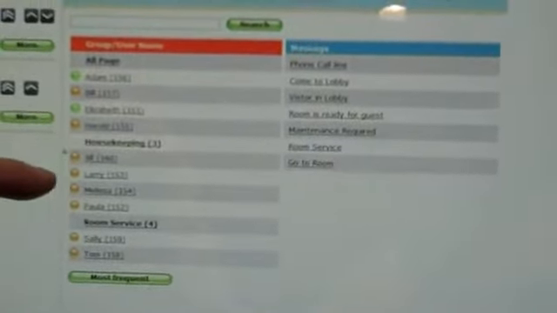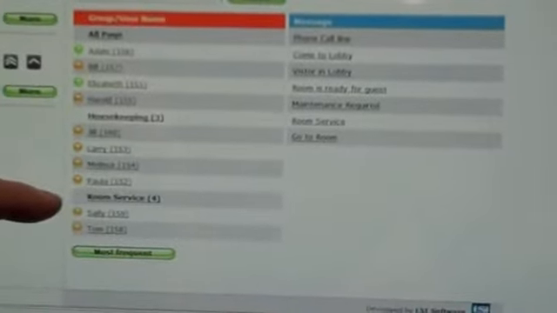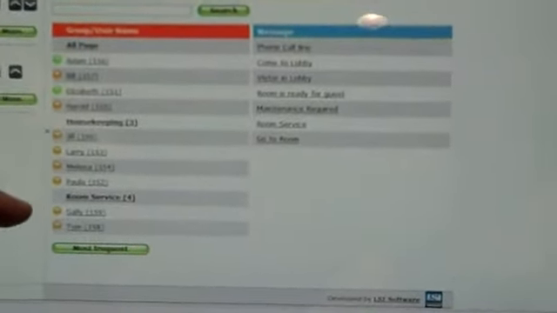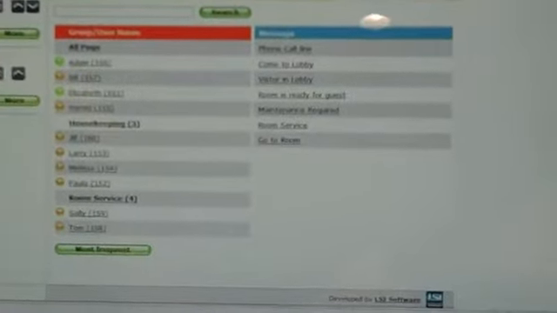Basically you have a list here of all of your employees, and you also have groups. If you notice here, I have a group called Housekeeping, I have Room Service, and if you can notice the colors, green means that they are in right now and they have logged into the hotel, and the yellow means that they are not here. They've left the hotel premises or they're not logged in.